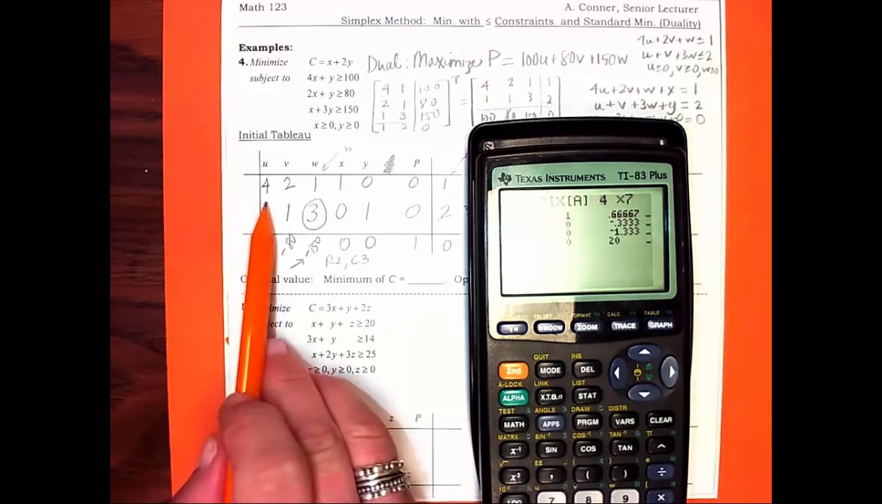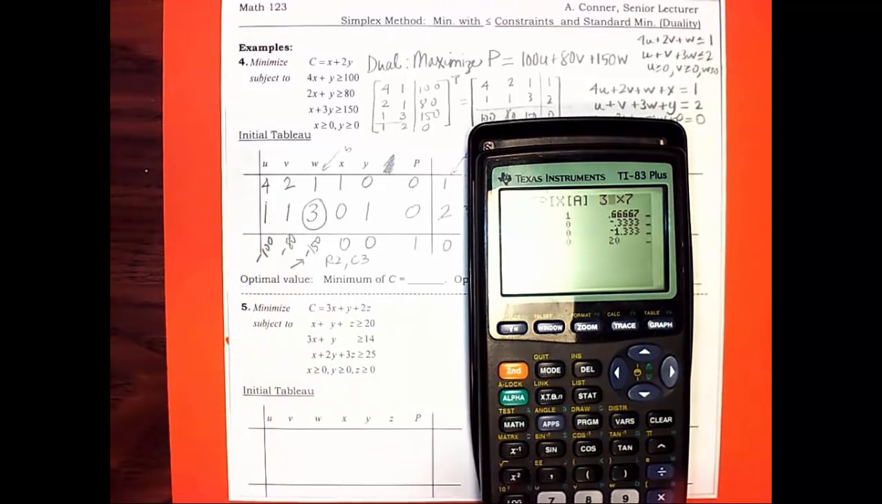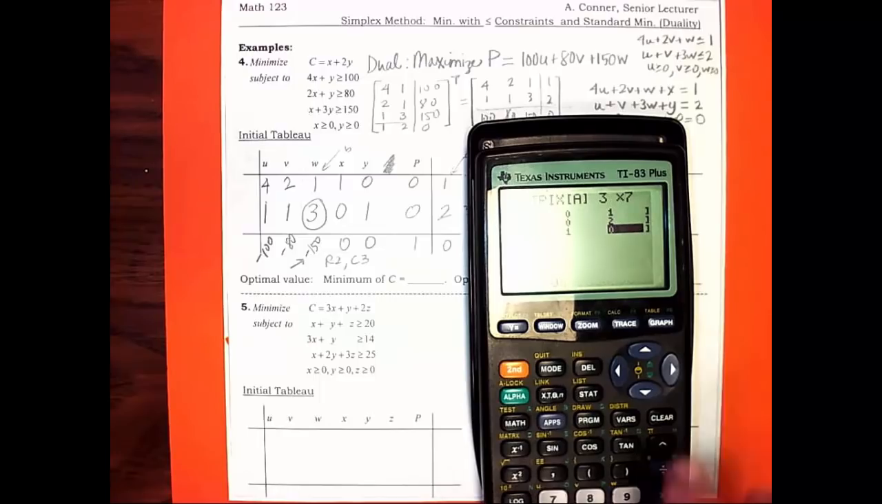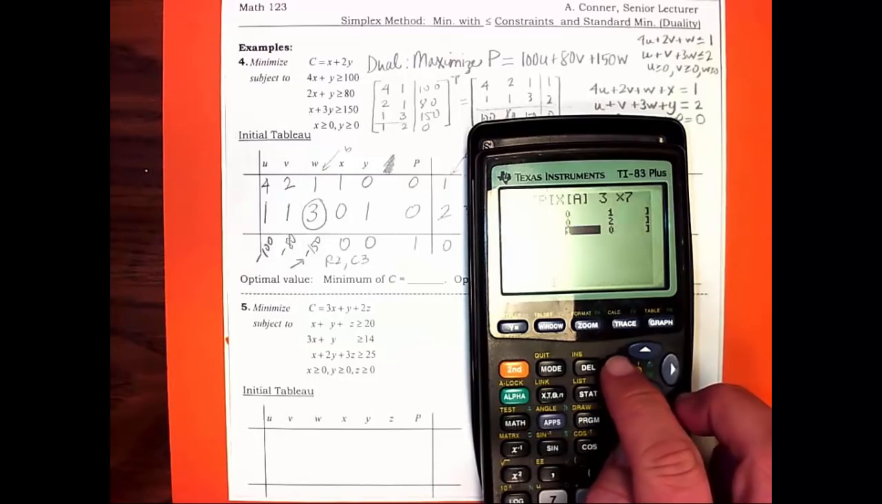Got a smaller matrix this time. We've got 3 rows, 7 columns still. So 4, double check your entries, look at your columns.